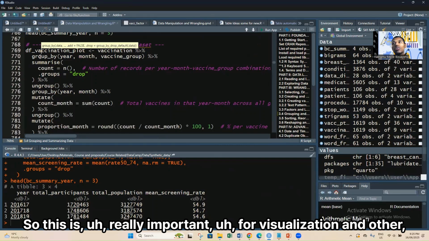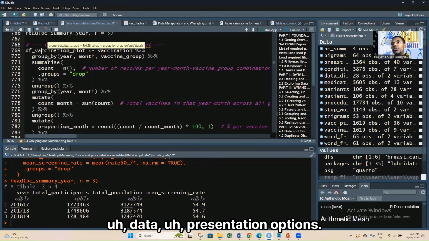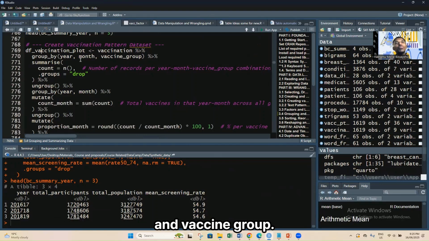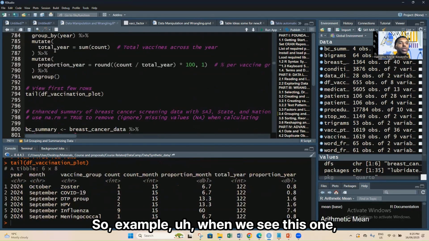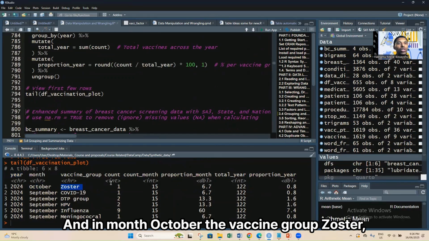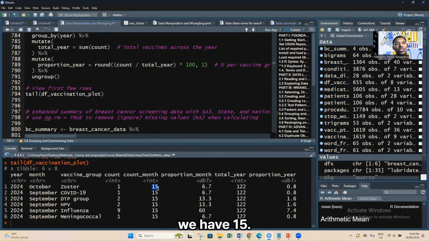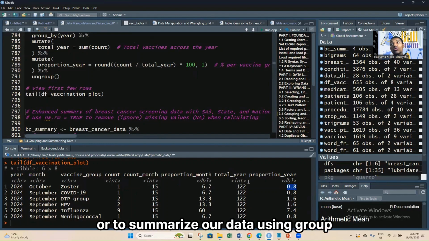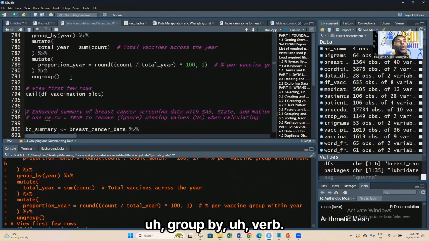This is really important for visualization and other data presentation options. That means grouping by different variables. For example, if we want to present by year, months, and vaccine group, this is the way we can achieve it. For example, when we see this one, we have year 2024, month October, vaccine group zoster, we have 1 count, over 15, and the proportion in the month was 6.7, per year was 122, and the proportion per year was 0.8%. So this is really important to understand different data, or to summarize our data using the group_by verb.